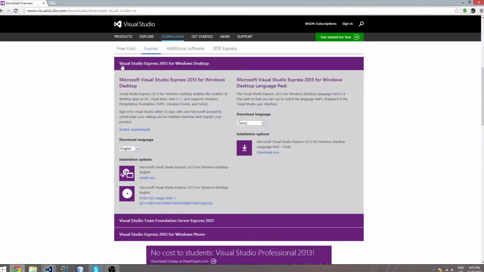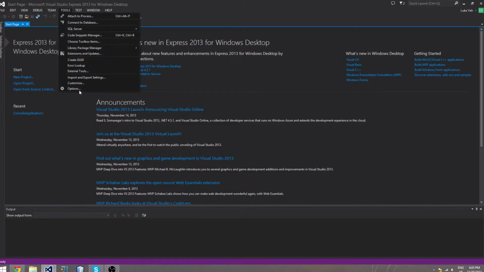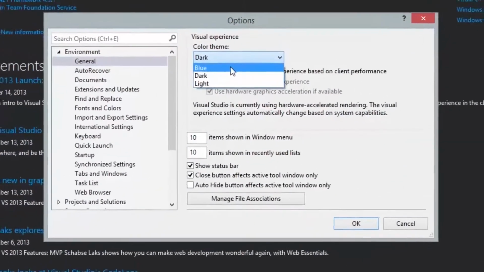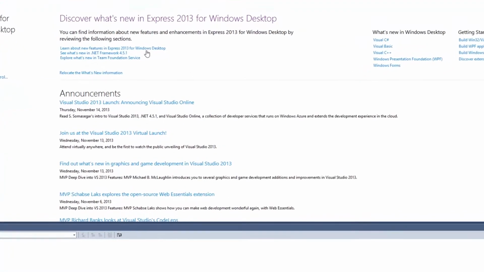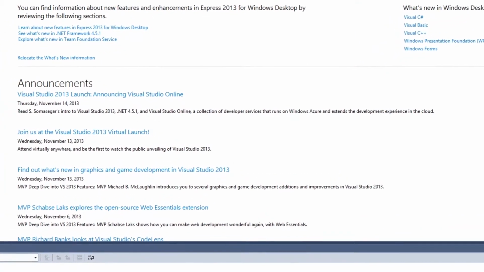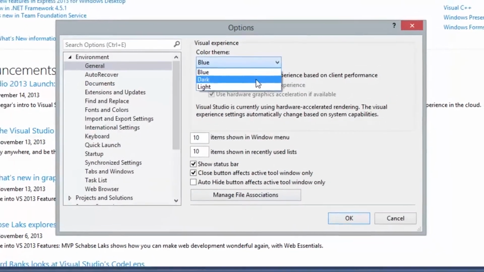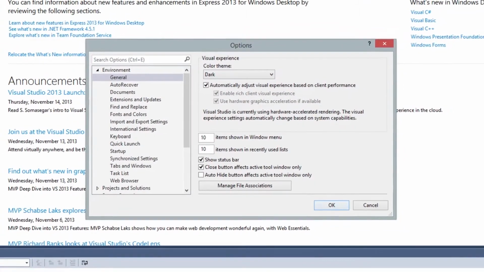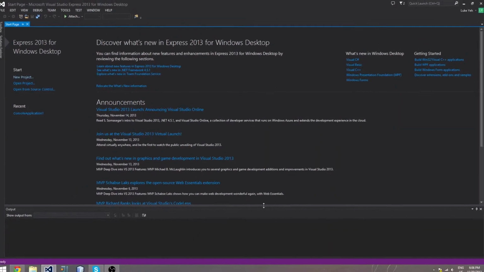Now, when you've installed Visual Studio Express 2013, open it. When you've opened it, it will look like this. It'll be blue, which, you know, looks really ugly, and when you look at it for long periods of time, your eyes would hurt. So I would go to Tools, Options, and then choose Dark. And then there you go.